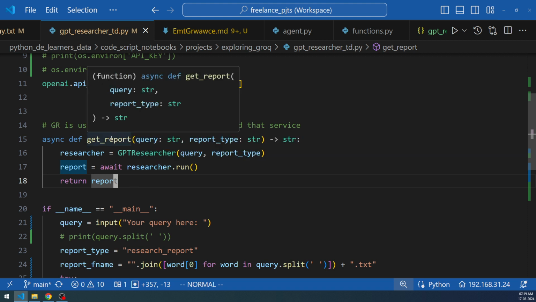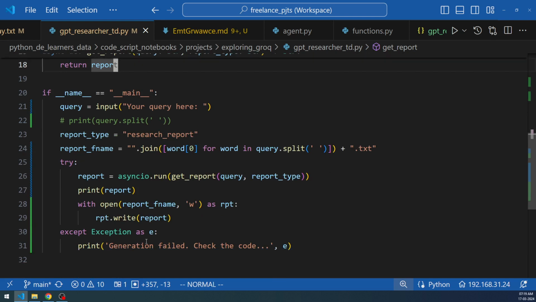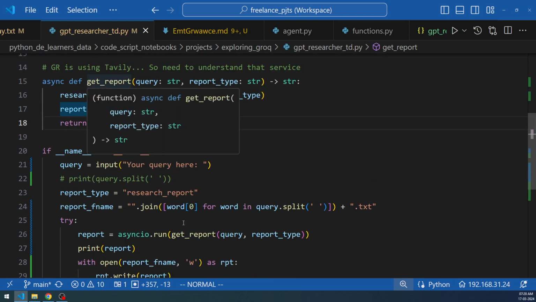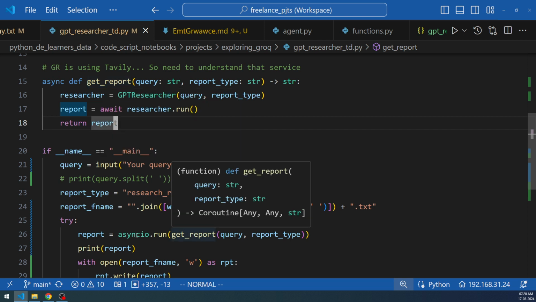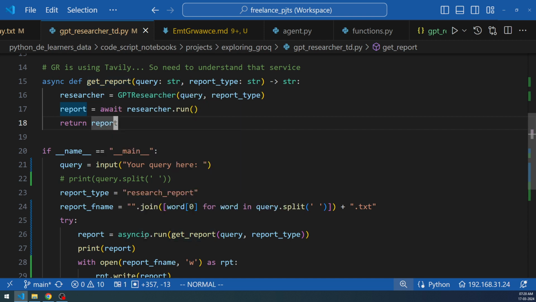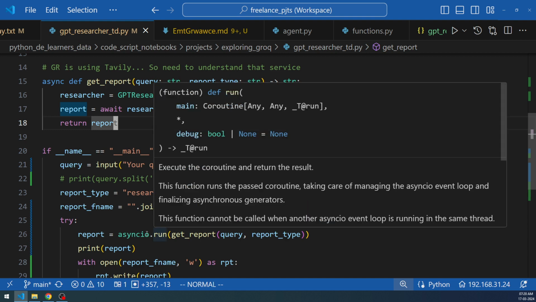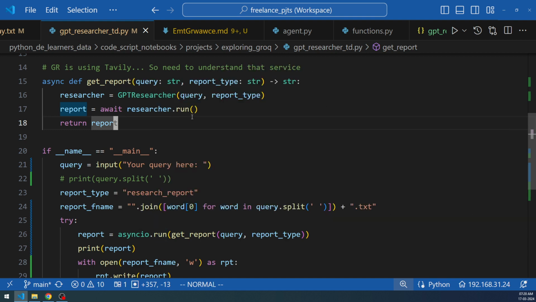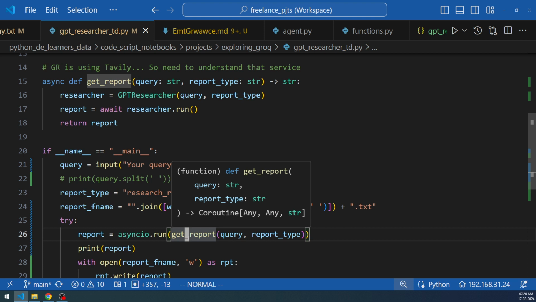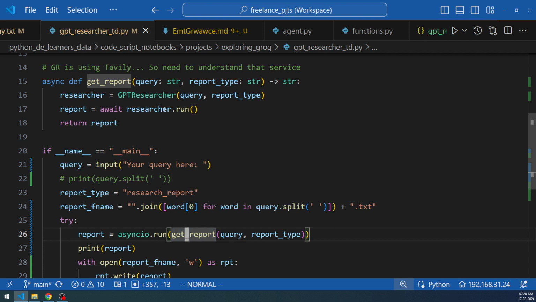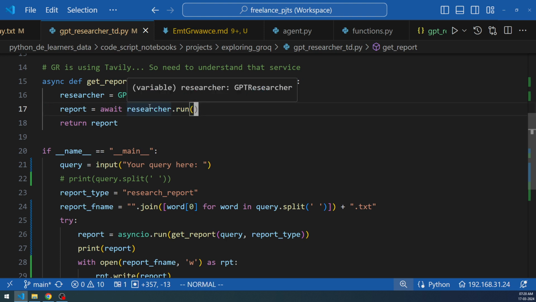But in order for this process to start, the get_report function, this particular function, has to be triggered. And to trigger that function, we use the asyncio.run. So the asyncio.run command and the GPT-Researcher.run command, do not get confused between these two. asyncio.run is running this function, get_report, while researcher.run is actually running the research. So this is the key place where you need to concentrate.